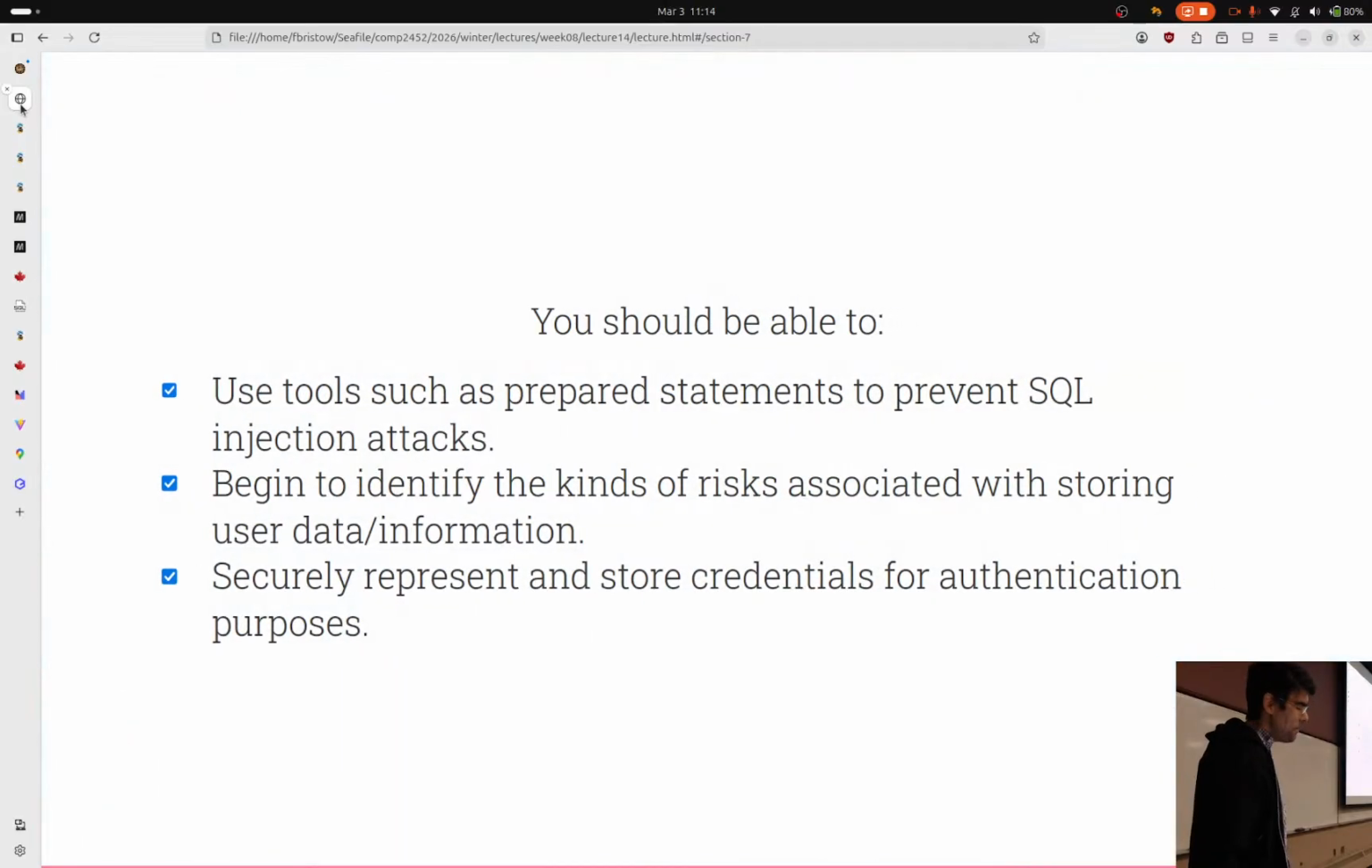All right, at this point, you should be able to use tools such as prepared statements to prevent SQL injection attacks. We'll talk about this on Thursday, but for your implementation of phase 2, you should expect that the graders are going to try and do SQL injection attacks on your applications.